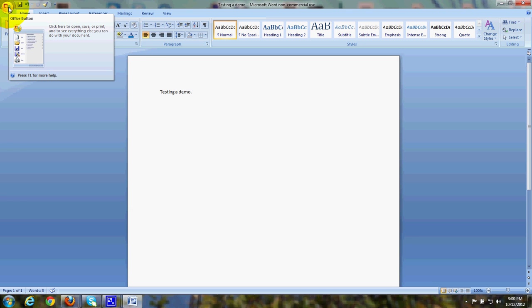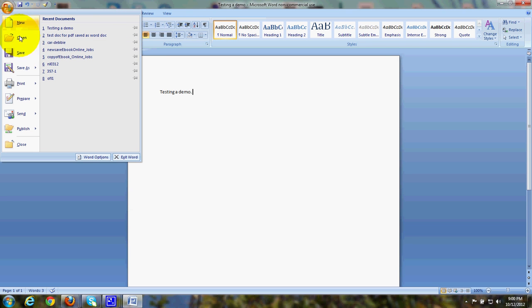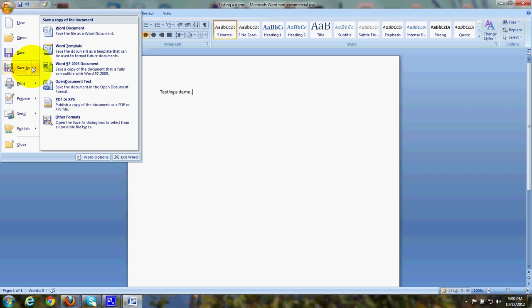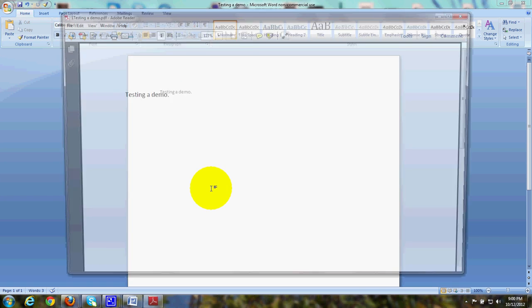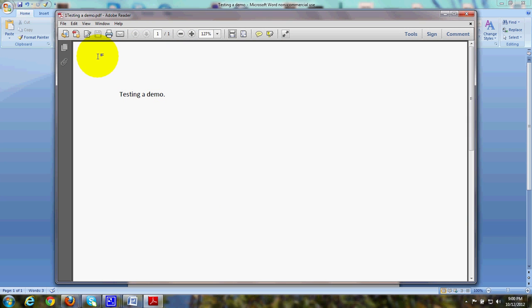And now I'm going to go up in the upper left again and click. This time I'll go to Save As, but you'll see that there's a choice here that says PDF. Publish a copy of the document as a PDF. Okay, and where it says Save As Type, you'll see PDF. So I'm going to give this file a slightly different file name. I'll put 1 testing a demo and click publish, and it's now been saved as a PDF in Adobe Reader.